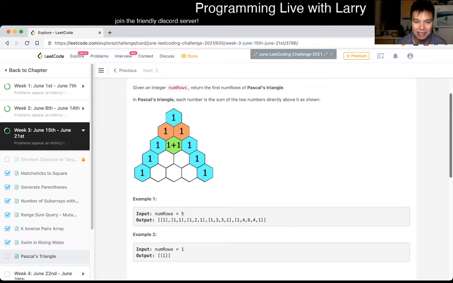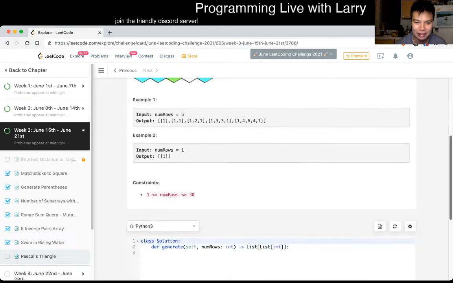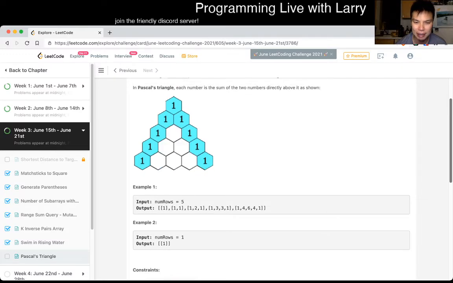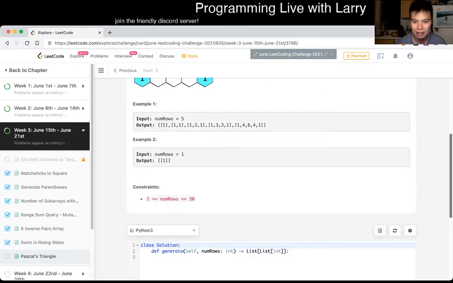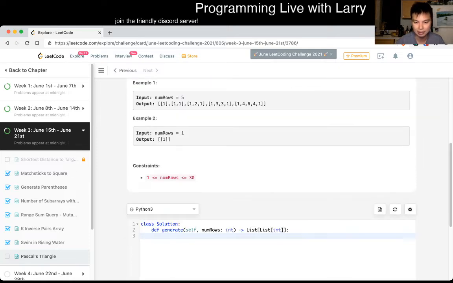I don't even know if there's any irresponsible way of doing it. I think this is pretty straightforward. The only thing tricky is just maybe the visualization, but that's fine. I'm a little bit lazy, so I'm just going to do something like this.